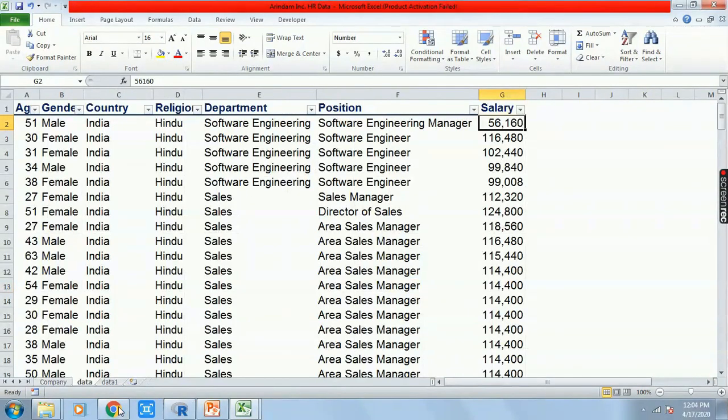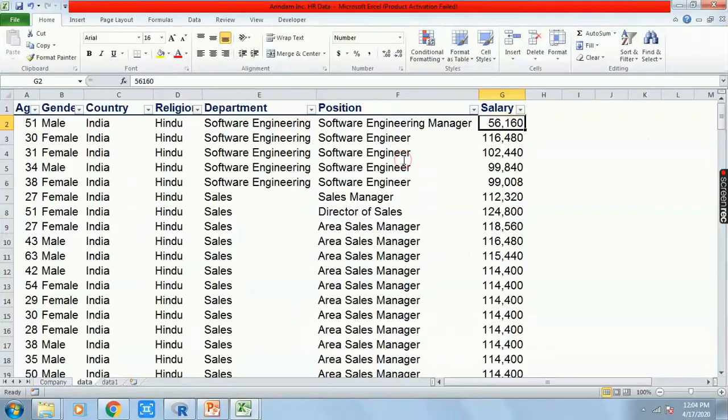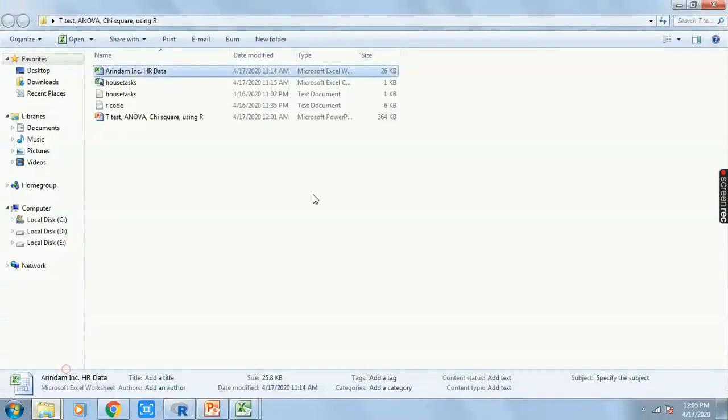Now, in the t-test, what I am going to do is understand whether there is any bias in this company or not. I mean to say whether males are getting higher salary than females or vice versa. Do you have any discrimination over here? This is what I want to test. So then what do I need to do?